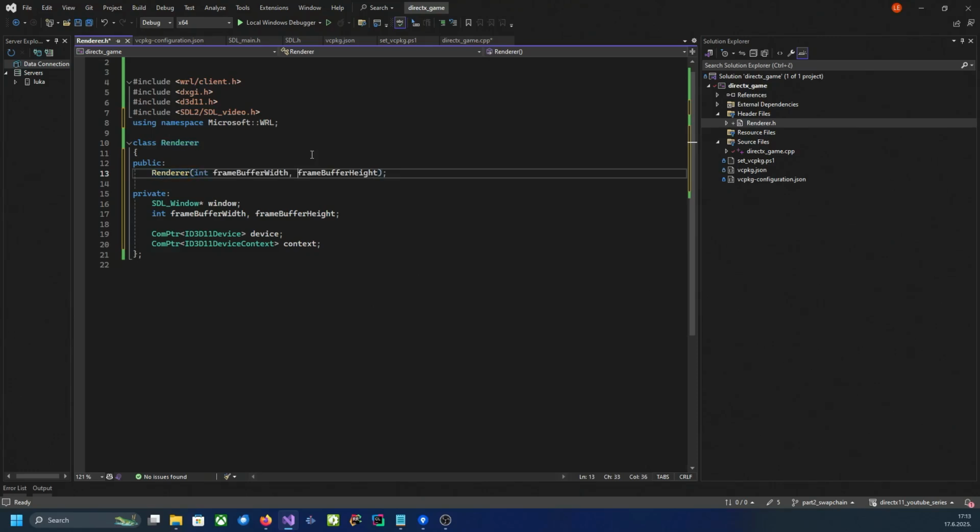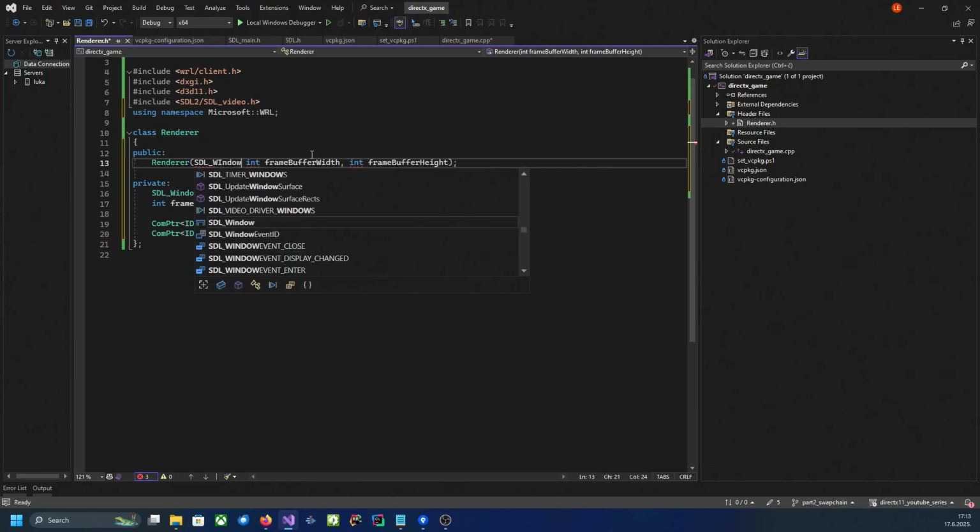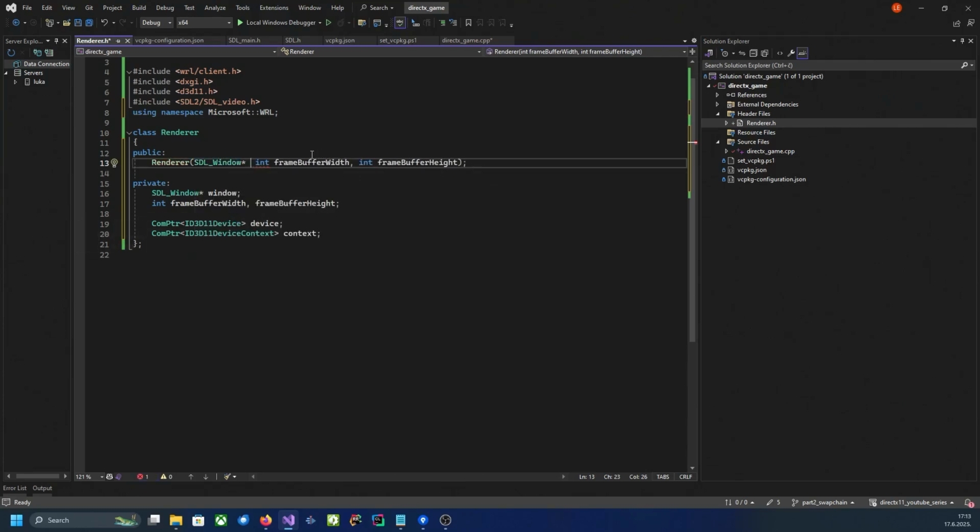So let's do that. We're going to pass that as parameters. Frame buffer width and frame buffer height are going to be, as the name says, the width and the height of our frame buffer. Which frame buffer? The one that we rendered to, right? It doesn't necessarily have to be the same as our window, right?